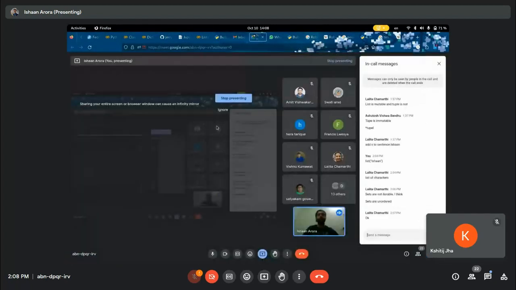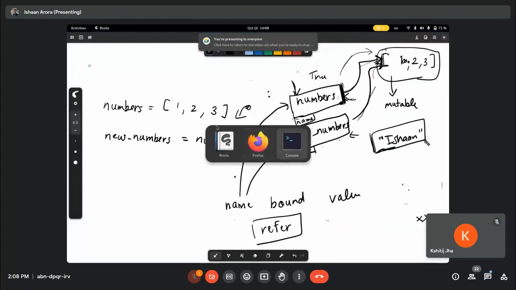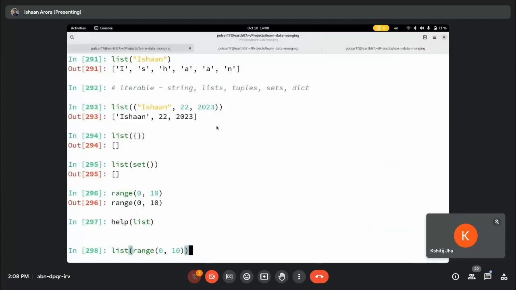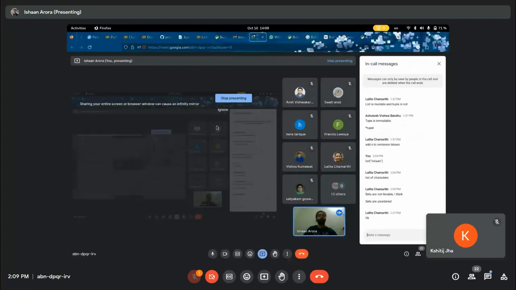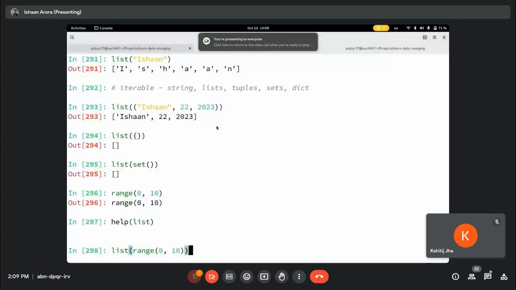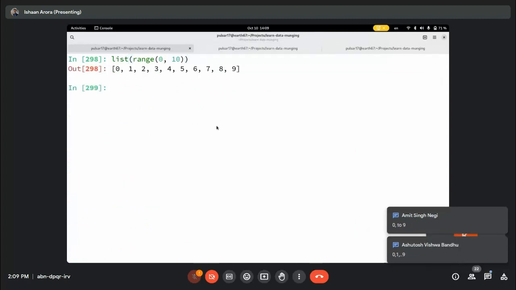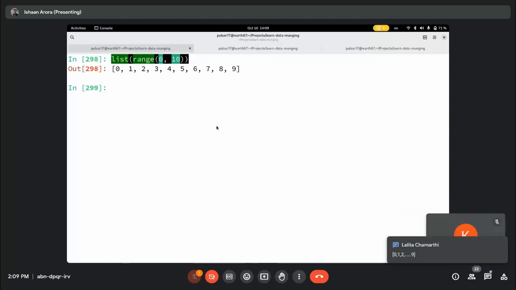I will go to the chat. What will this give? List of range of 0 to 10. Any guesses? Right, I'll take that as no. What I can do is something like this. This is an idiomatic way, a Pythonic way, to create a list of integers in Python. Okay? This is how you create a list of integers in Python.